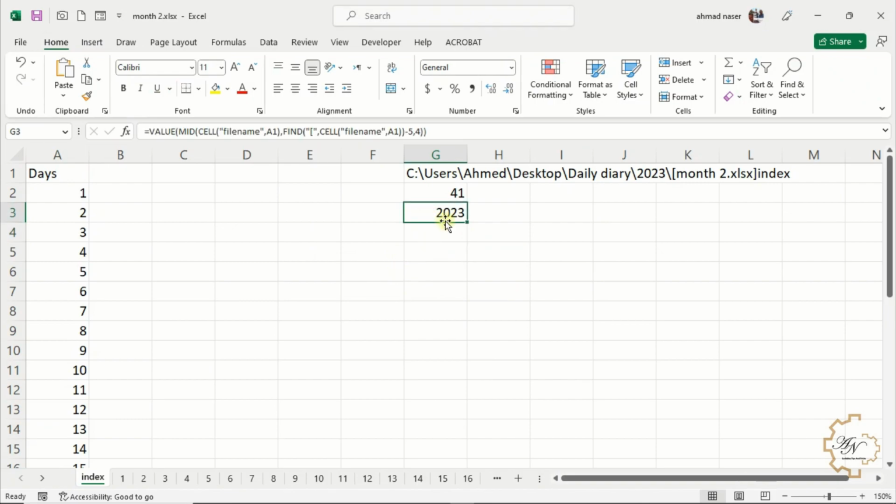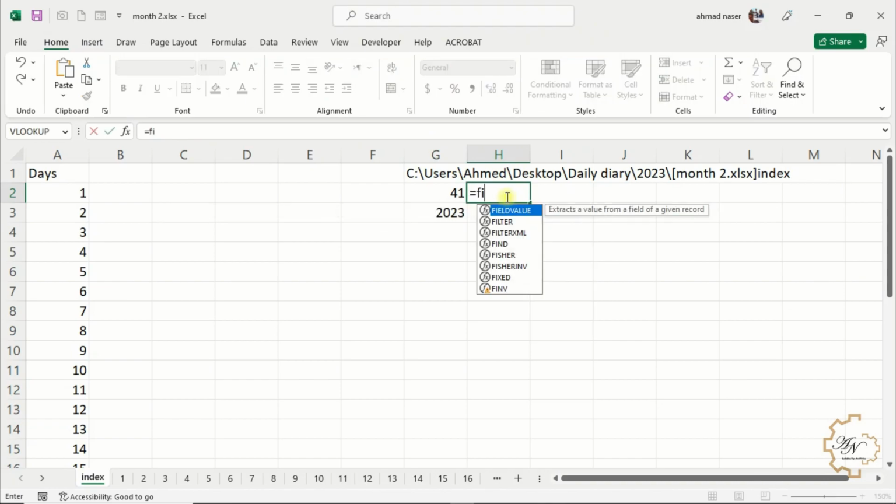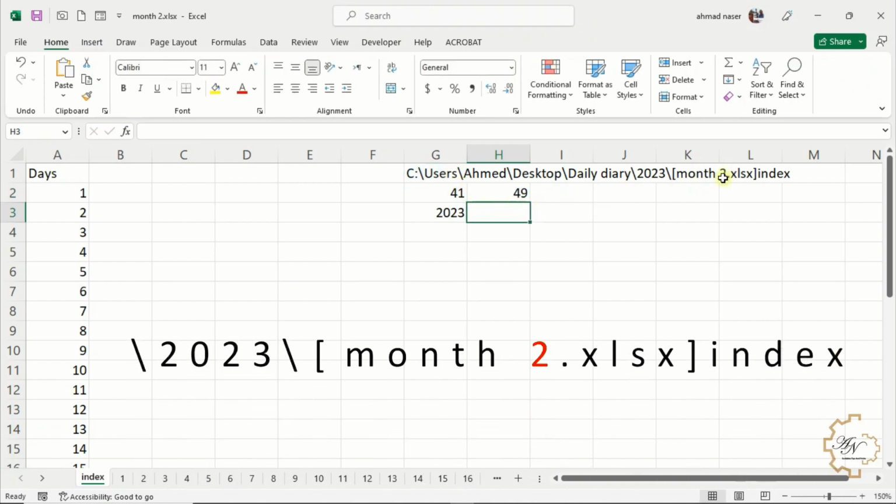Now, I will find 2 in this text. Note here that the 2 precedes the dot in this text. In this cell, I will type equals find, dot between 2 quotation marks, G1. Note here that the beginning of 2 precedes the dot by 1 character. But if the file name is 10, 11 or 12, it will precede it by 2 characters. So I will subtract 2 in the mid function like this.